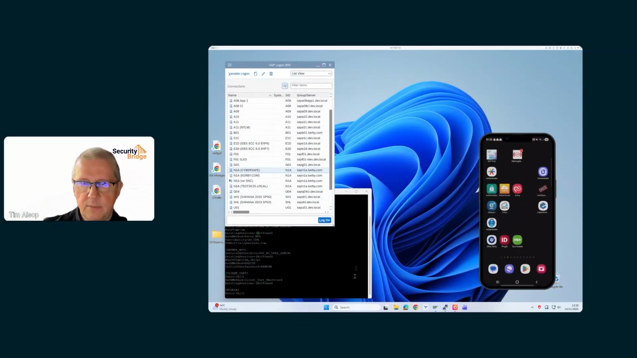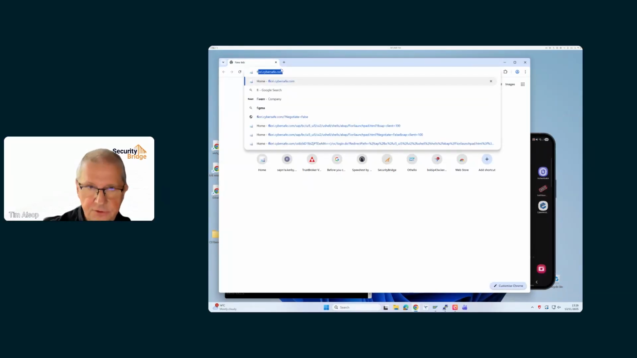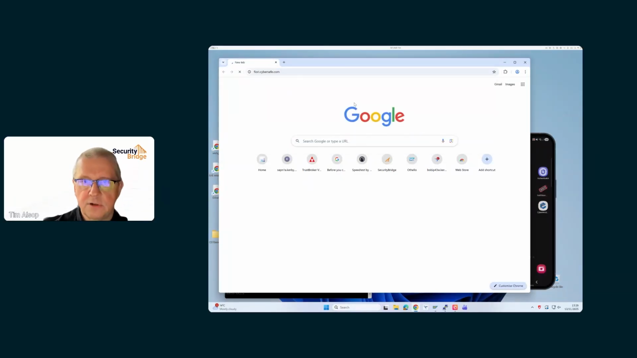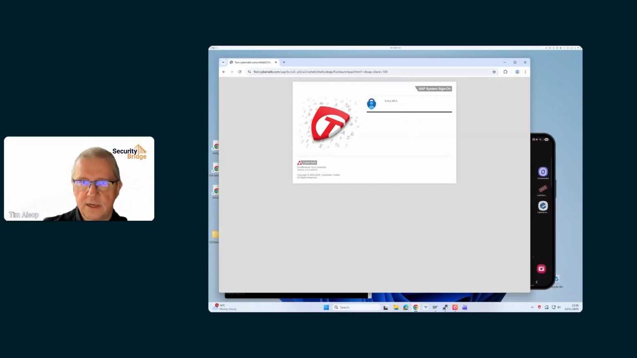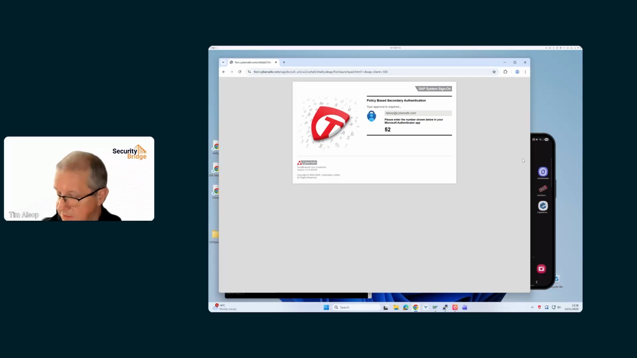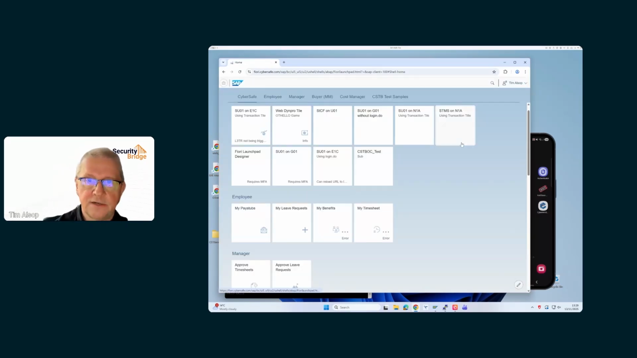One more last example before I finish the demo. If I go to fiori.cybersafe.com, just to show what it looks like in Fiori, I'm being expected to use MFA, so I'm going to go here and use the Authenticator app. 52, fingerprint, approved, and now I'm in Fiori.